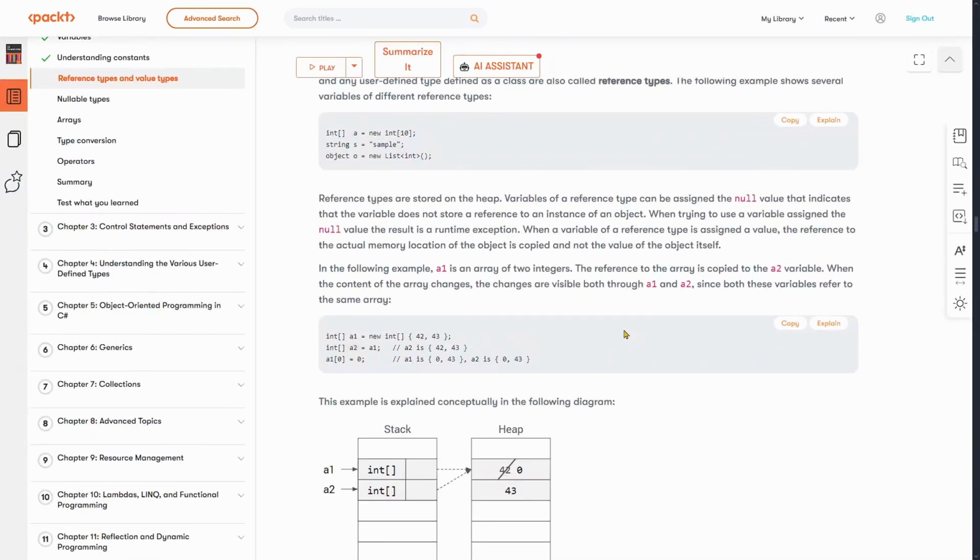Reference types are stored on the heap. Variables of a reference type can be assigned the null value that indicates that the variable does not store a reference to an instance of an object. When trying to use a variable assigned a null value, the result is a runtime exception. When a variable of a reference type is assigned a value, the reference to the actual memory location of the object is copied and not the value of the object itself.